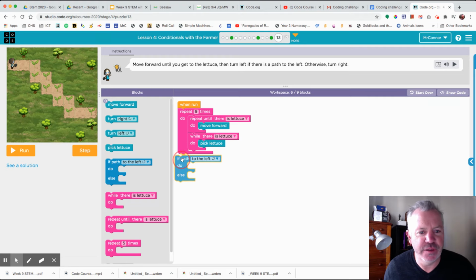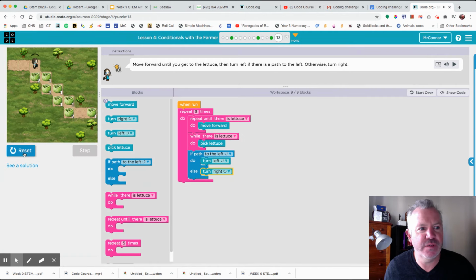And we need it moving. So if there's a path to the left, take the left, and if there's not a path to the right, take the right-hand turn. So that's an if-else feature. Let's give that a run. Moving forward, right, left.